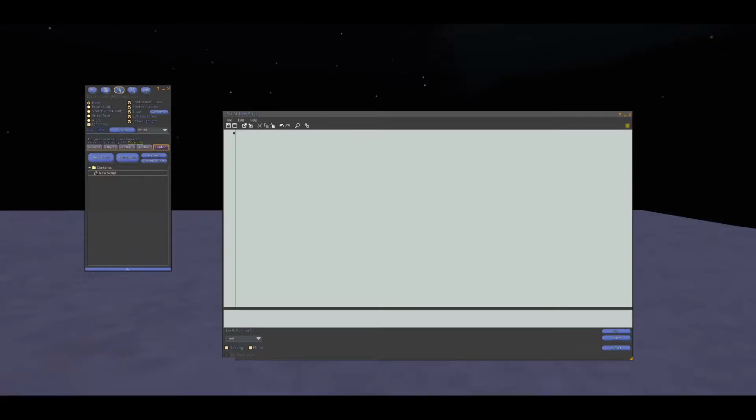To start, create a new prim, right click, edit and go to the content tab. You should see a button that says new script, and if you click that, it should give you a new script that has some LSL already written out for you, but for the purpose of this video, I'm just going to start from scratch and take you through it as I go.